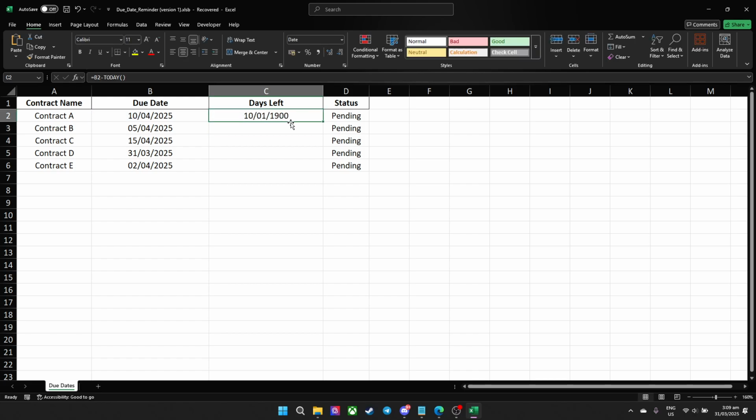Now, in my case, I want it to be a number, but in here it's a date. So if this is your case, at the top, where it shows date, change it to General, and there you go. Just drag that across to the other cells, and here we are.